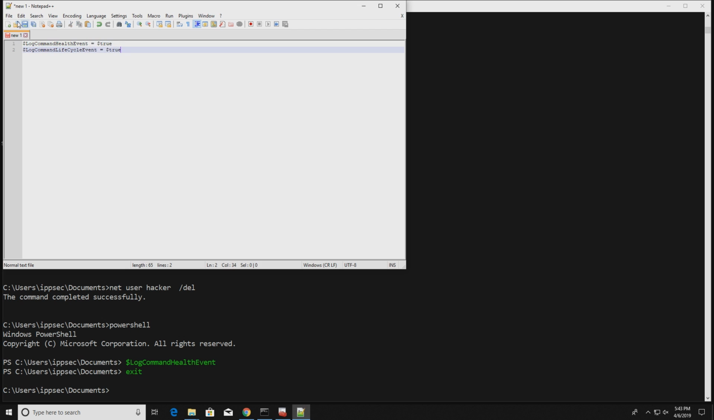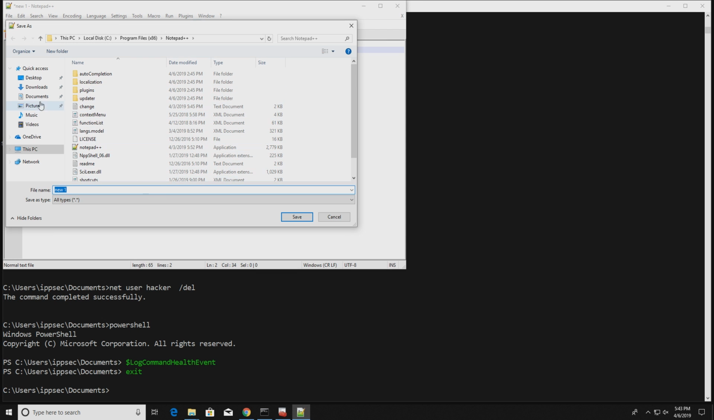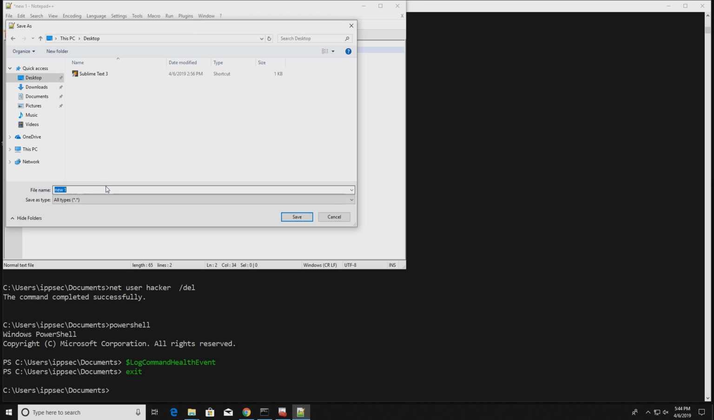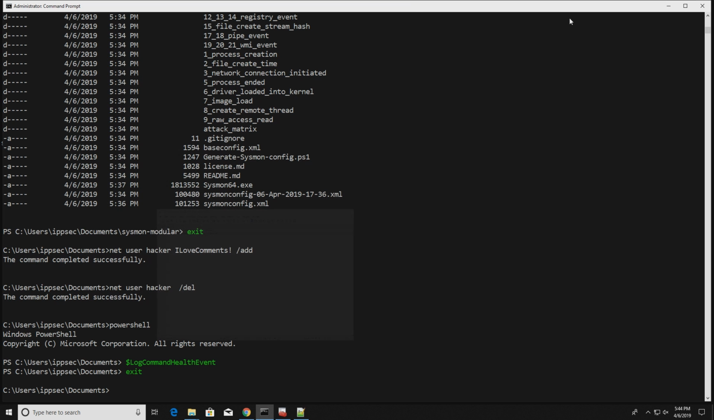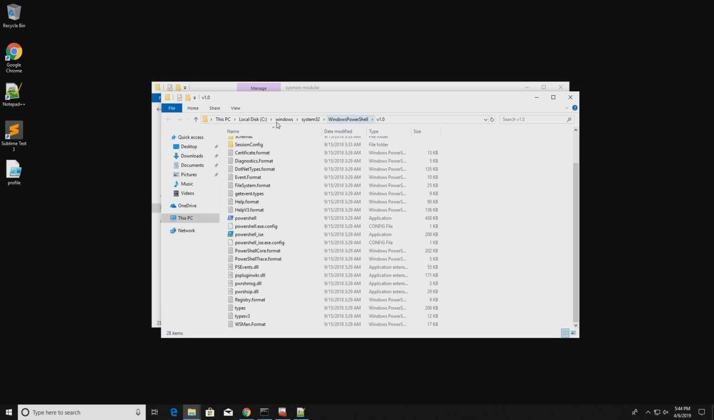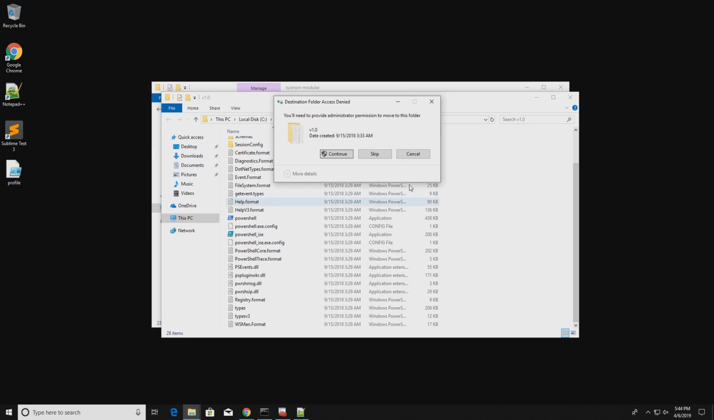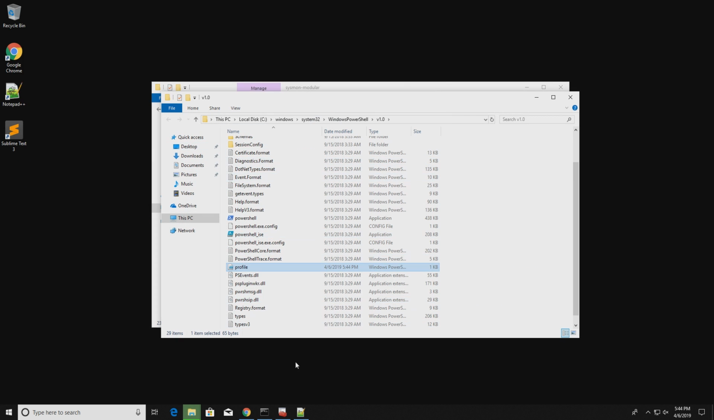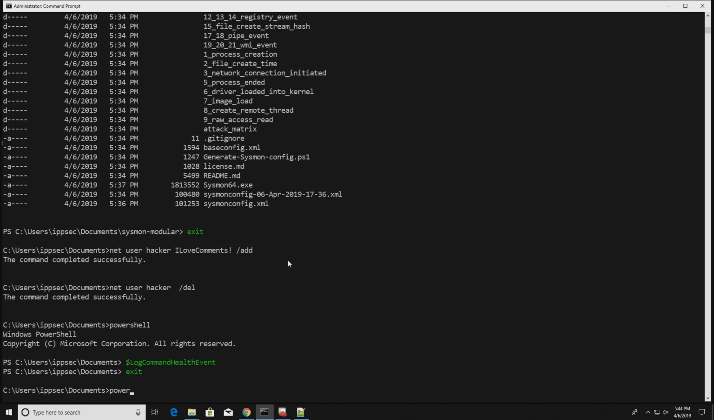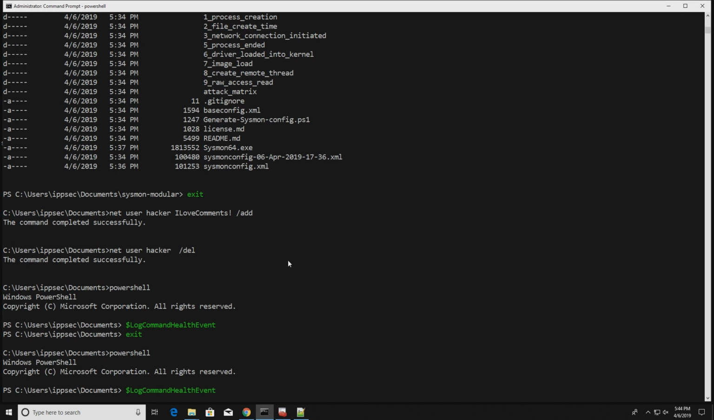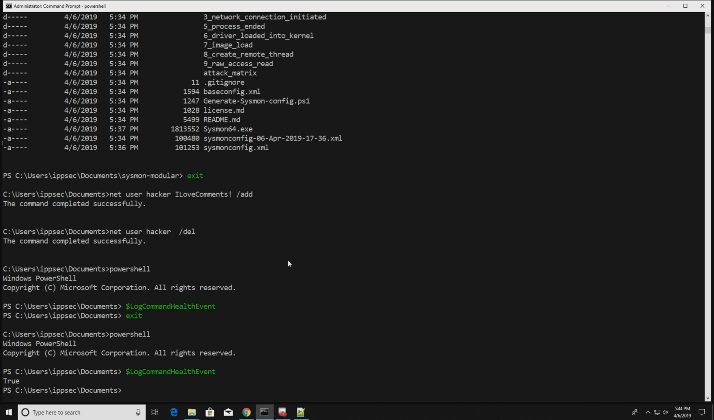Let us save this to the desktop as profile.ps1 and then copy it into that folder. So we saved it. And let's move it into here. Continue. And now when I do PowerShell and the same command, we see it as true. So now we know that is set up.